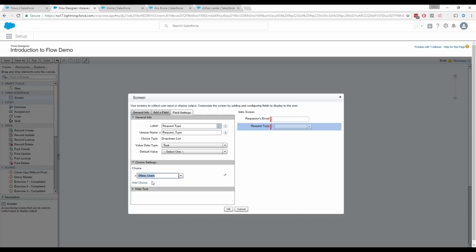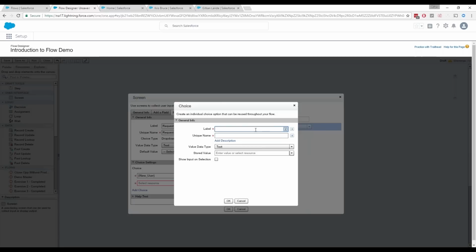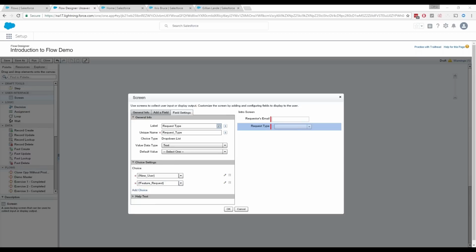Click on OK. And now we need a second choice, so click Add Choice, and then again, create new choice. This is feature request. These are the two types of requests that the business could possibly give you, right, Brian? Nothing else? Right. Nothing out of the ordinary? Nothing else. Okay, just new users and feature requests. All right. So this is not bad, but Brian, this is not great user experience right here.